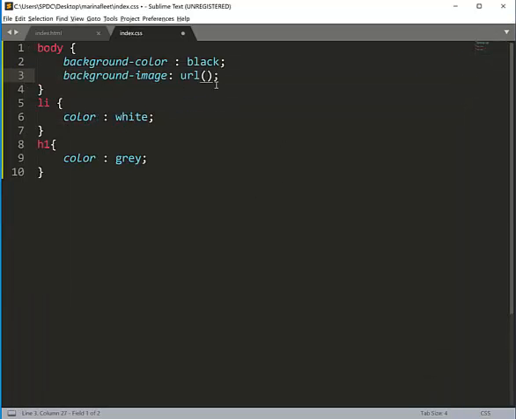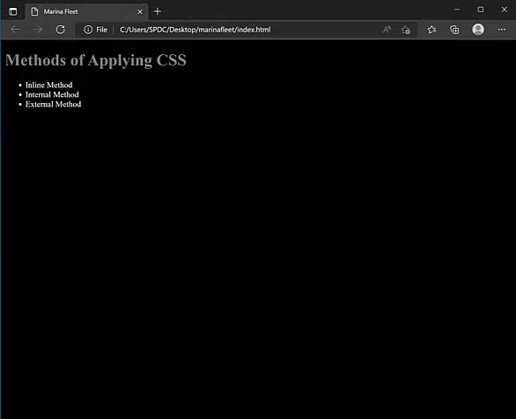So again, this is how you use the URL function to bring up an image. For example, this. Now, if I go and refresh my browser, you realize that I now have a background image.